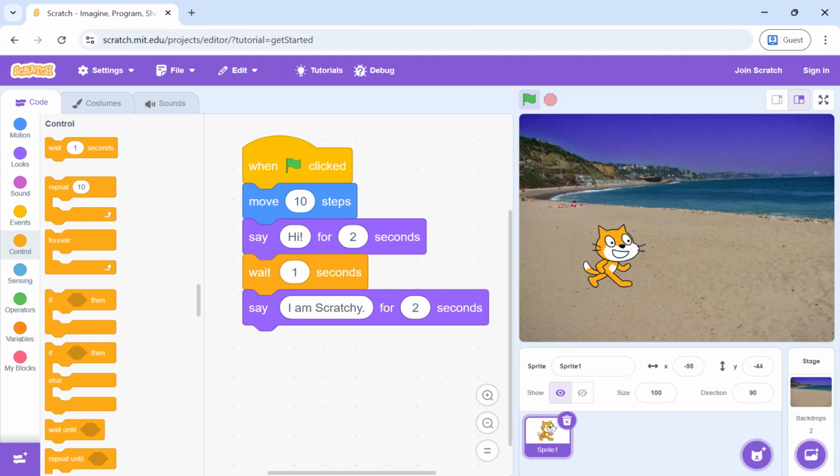This is a very basic animation that we have created. In our coming up videos, we will be learning about more complex animations.